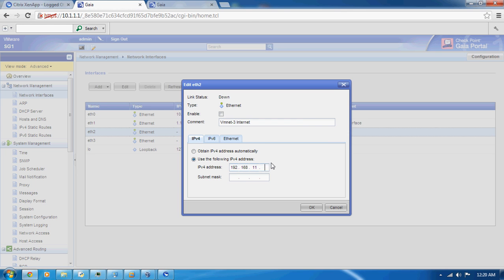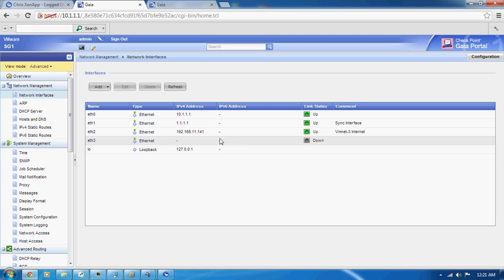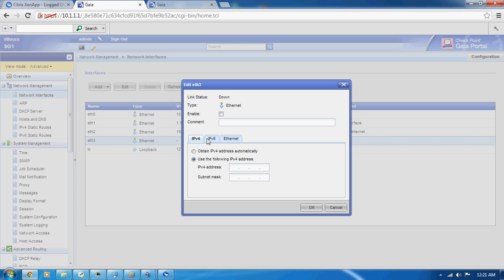Another one is Ethernet 2, which is in VMnet 3, sorry, and VMnet 3 is the internet. Okay, and the IP address of VMnet 3 for SG1 is 192.168.11.141, 255.255.255.0. Very good. This interface has not come up yet because I have not checked it.